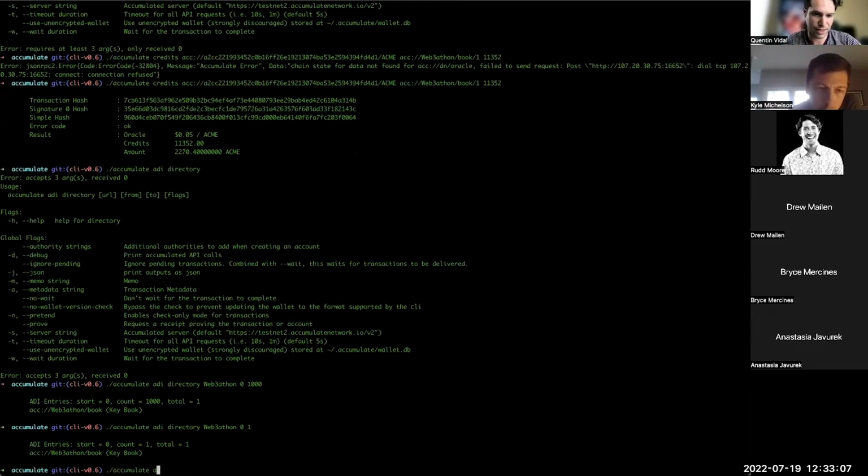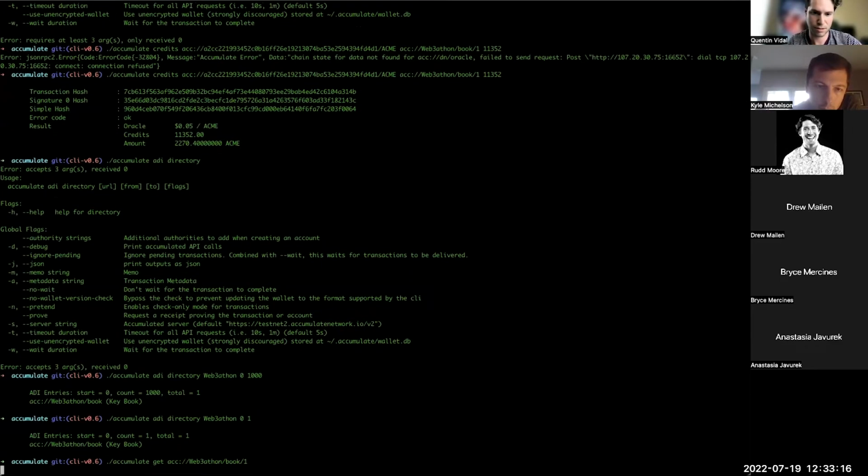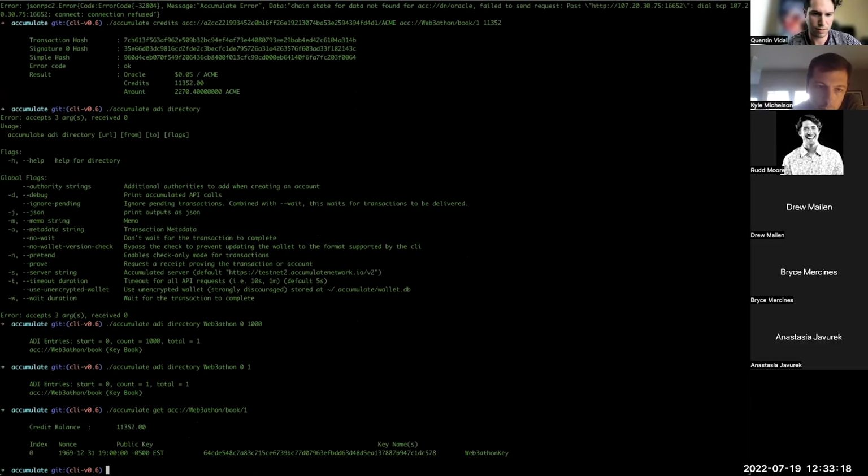So ADI directory, now we see the book. We're going to run a get on the book /1. And you can see here we have our credit balance. So now we know that key page 1 has enough credits to do what we want to do.